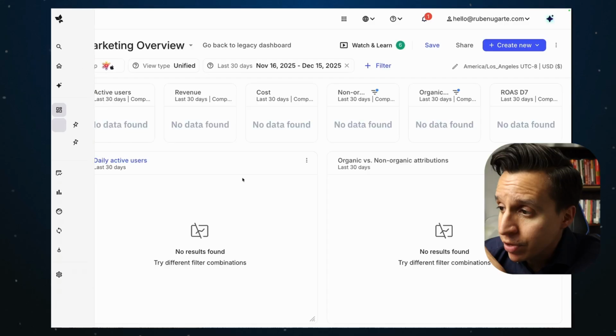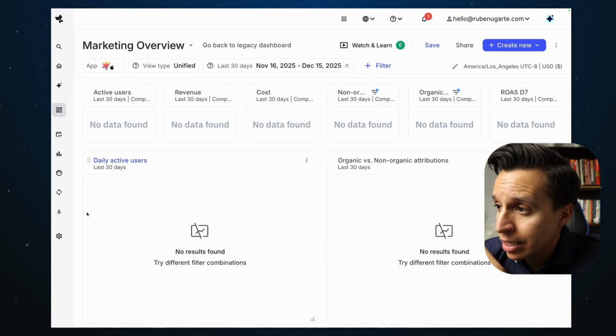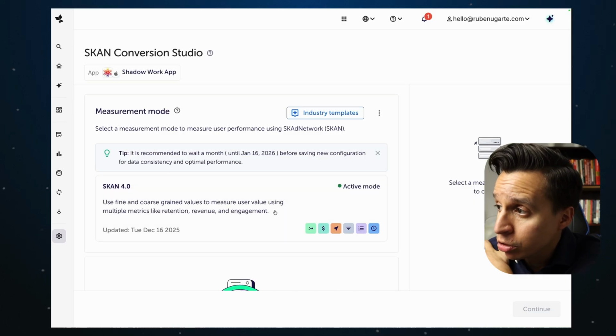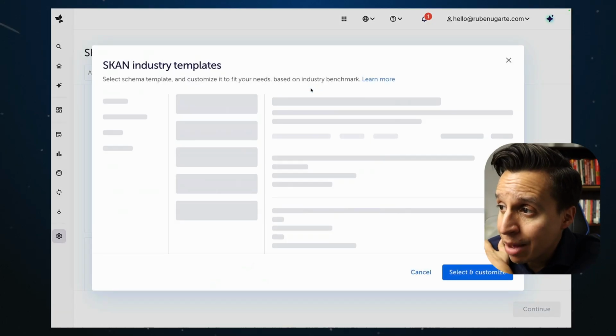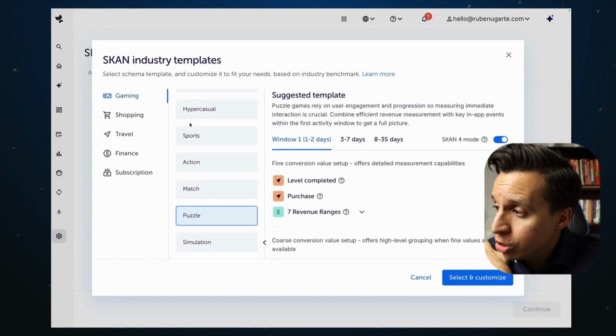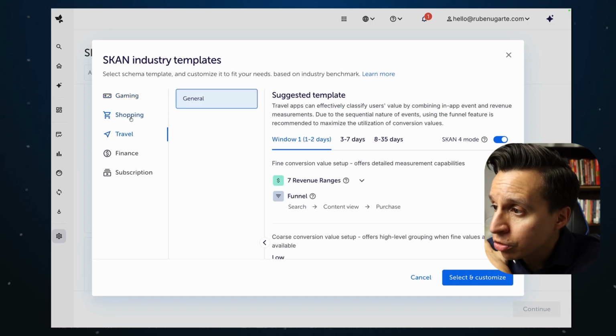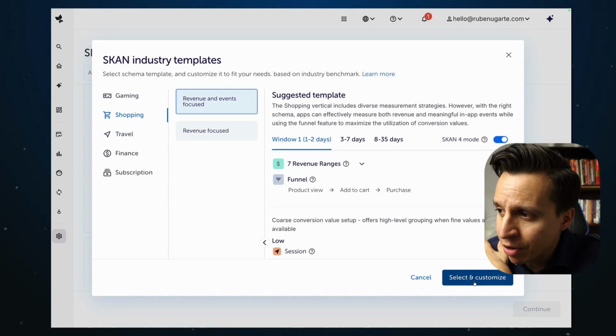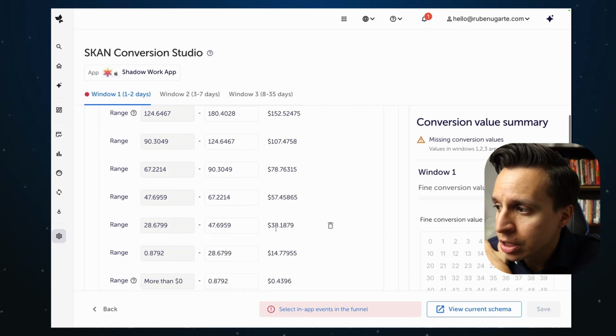The last thing I want to walk you through is actually just SCAN conversion studio. So you look at settings and then the SCAN setup. There's an ability to do a template here. So you choose a template for your app. There's a gaming app or a travel app or a shopping app. You select it, and then it'll ask you to choose revenue ranges, events, funnels, a few things like that.